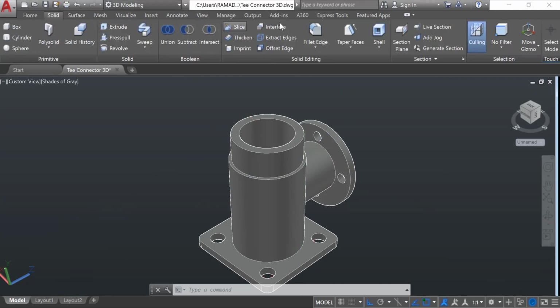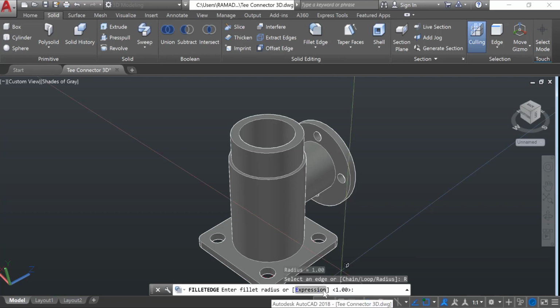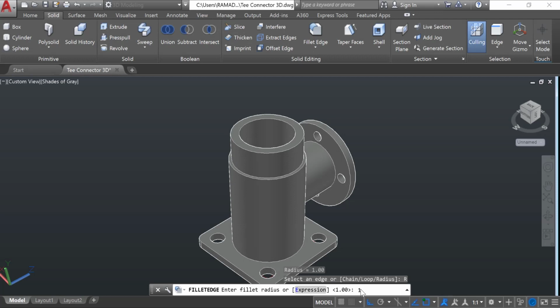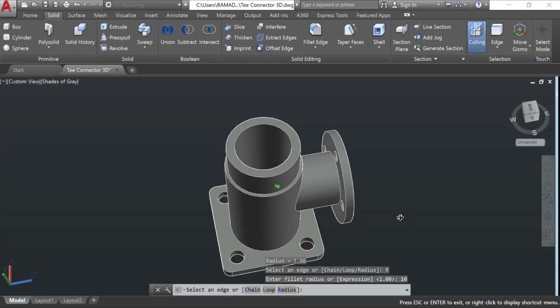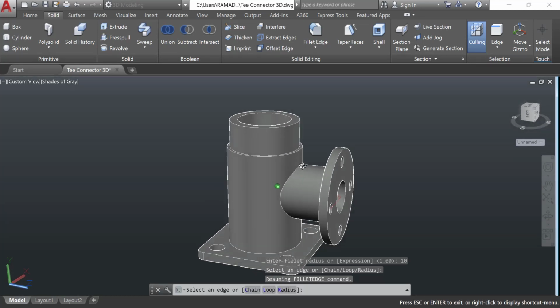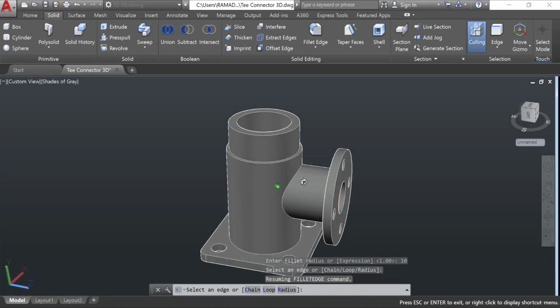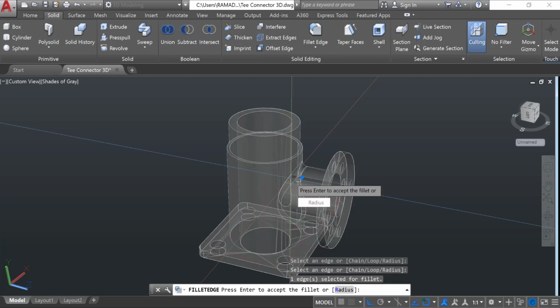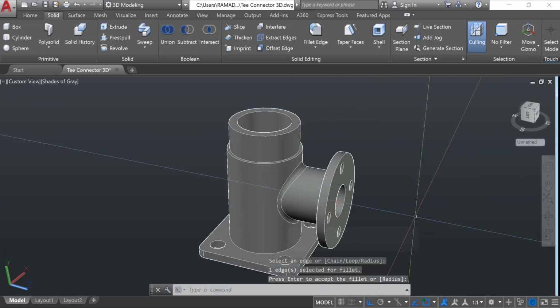Go to solid, and then fillet, select radius. Remember this one was 10. Let's make it 10. Okay, enter. So the fillet 10. Hold shift and the mouse wheel and then move the mouse around the table here. So click here, enter, enter, double enter. Remember, I did double enter.